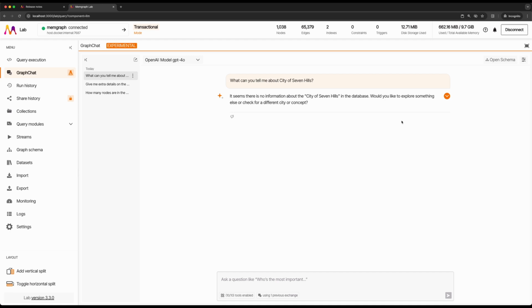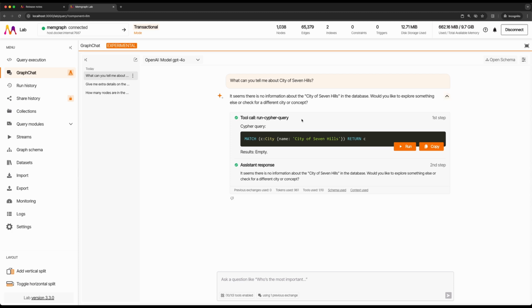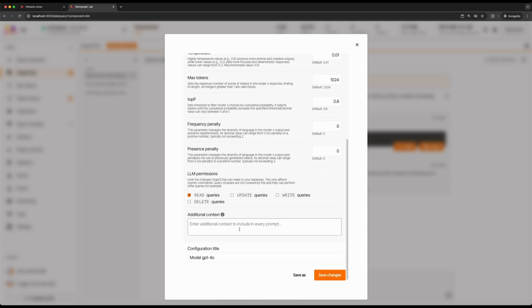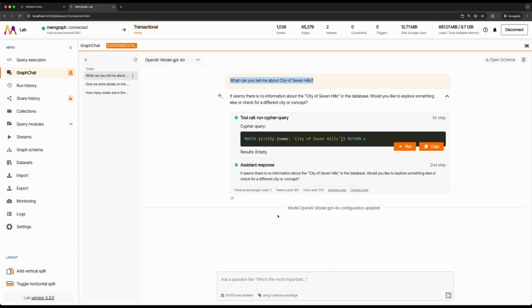Okay, it seems that there is no information about the city of 7 hills. That's because the LLM tried running this query and it didn't find a city of 7 hills. Okay, let's help the LLM a bit. Here, I'm going to define additional context and I'm going to say, when asked about city of 7 hills, search for Rome. Okay, let's ask the question again.